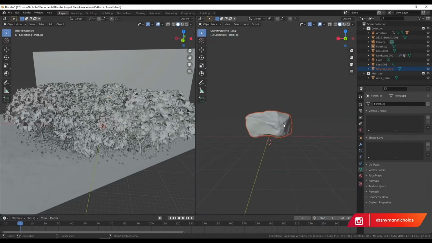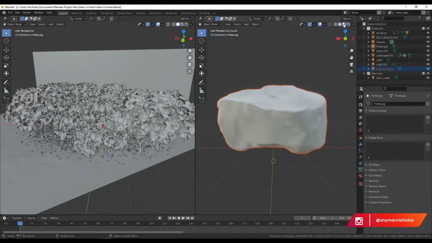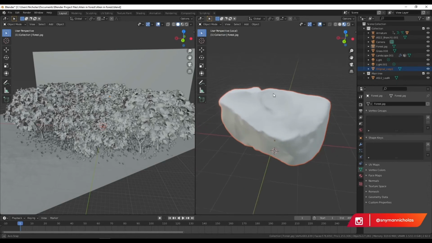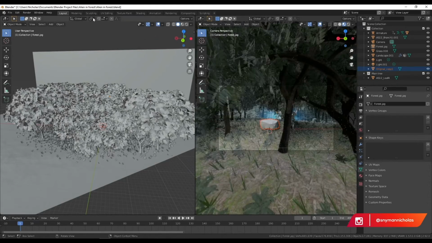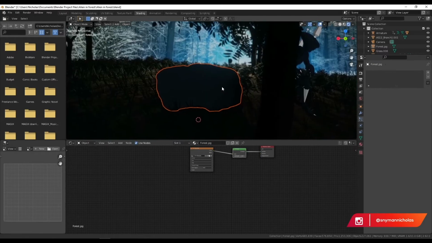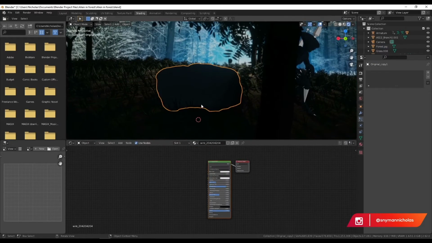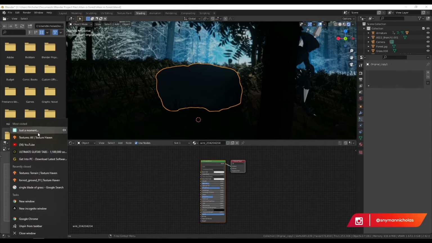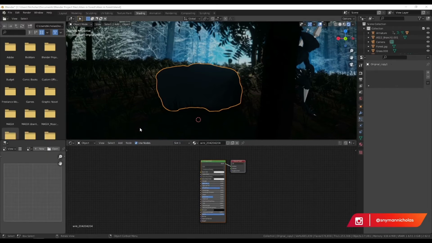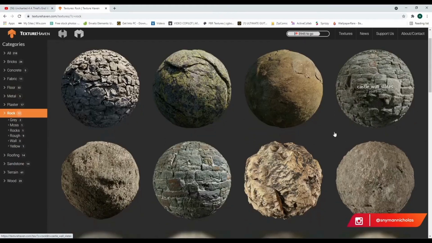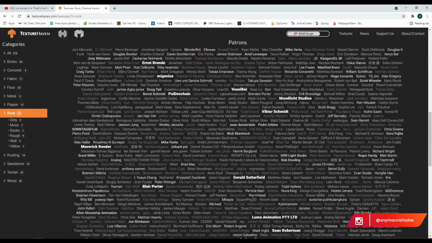Currently I don't think this model has a texture on it, so we need to first fix that, which is not a problem. We can go to shading. Nope, not sculpting. We want to go to shading, and then cool, we can go here, and then we can go back to our very trusty Texture Haven, and we're gonna go to rocks and then look for some really cool rock textures that we can use.